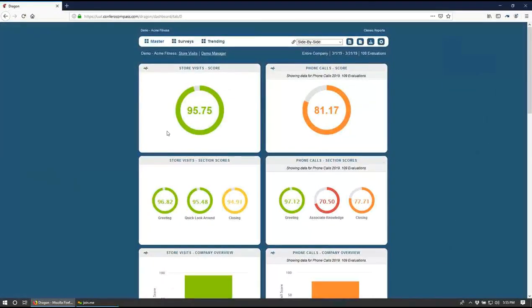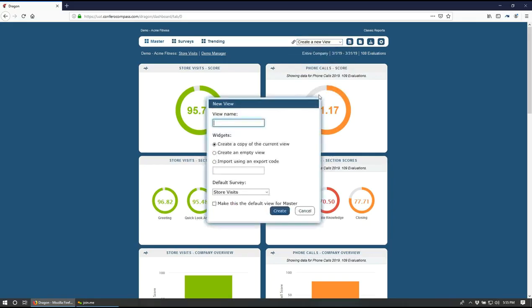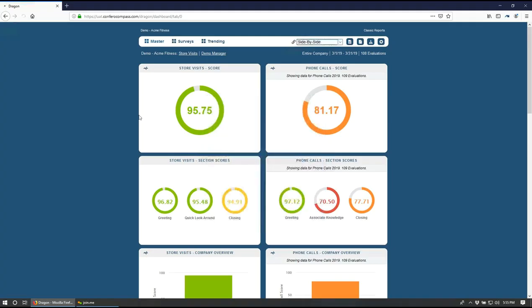Let's get started. We will first start by creating a new blank view. As you saw in a previous video, this is accomplished by, under the Views selector, selecting Create a New View. From here, we give the new view a name, choose whether we want to start with an empty view or base it on the current one, and what the default survey will be.